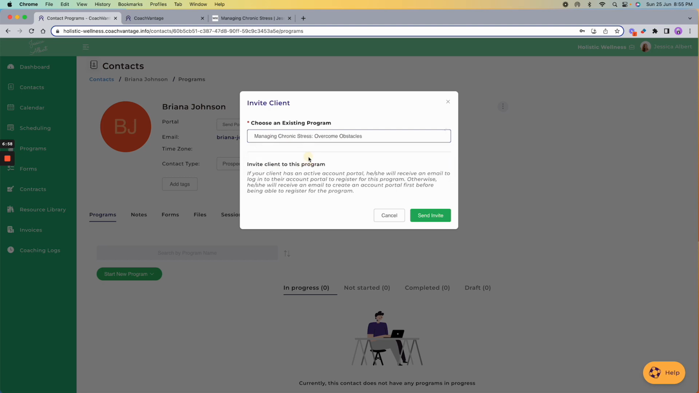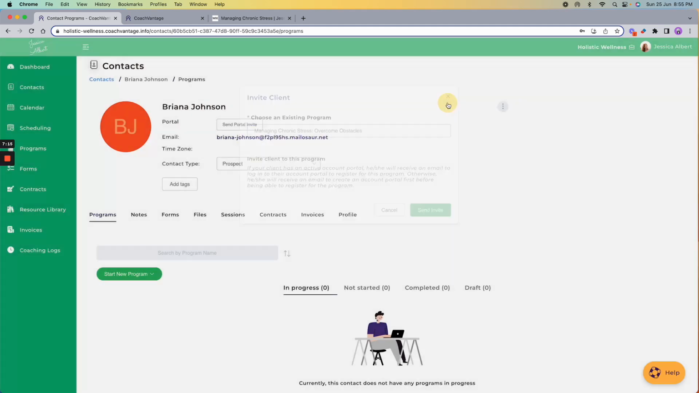So I could select one of them and then click send invite, and it's going to trigger an automated email to Brianna to sign up to the coaching program. So this is if I want to invite Brianna specifically into my coaching program. I can do it from her contact record page as well.